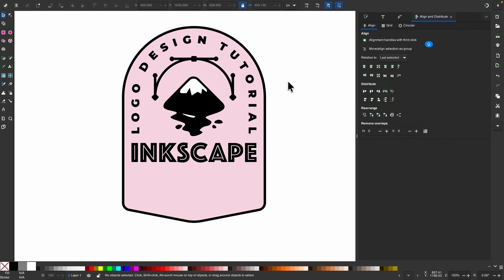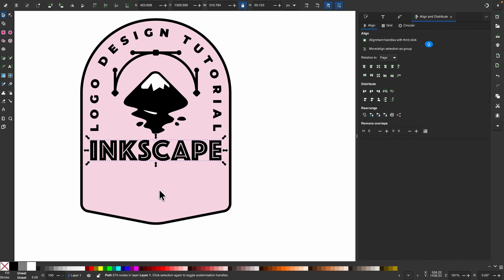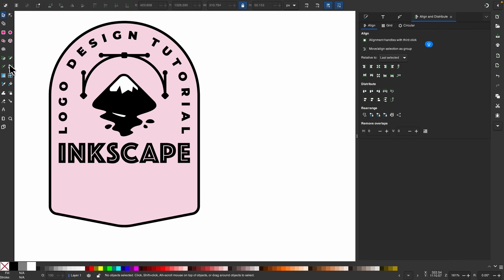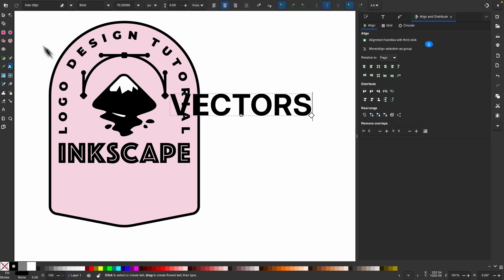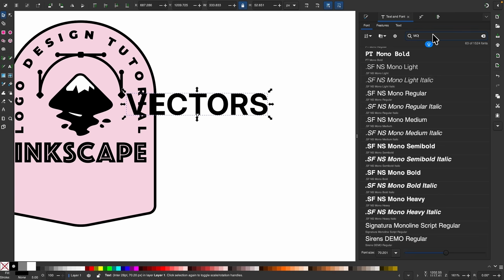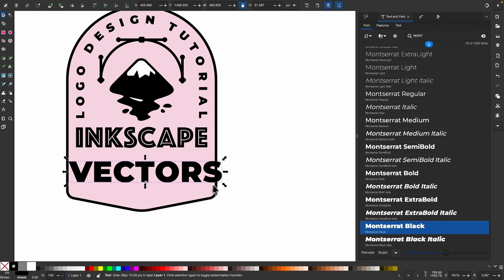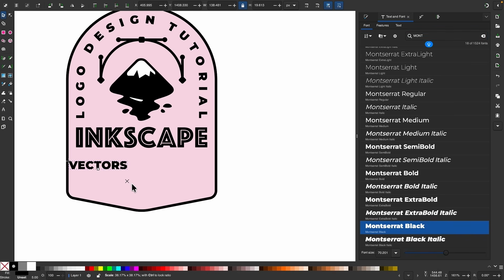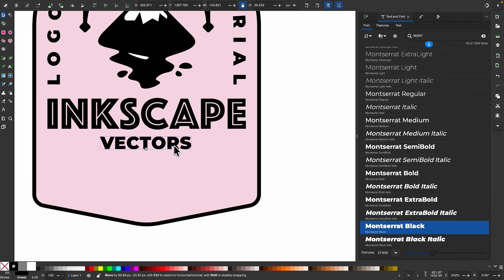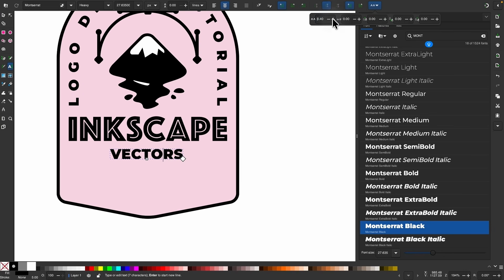There we go. And I'm going to put some subtext down here at the bottom. So I'm just going to write vectors. So let me grab my text tool again. And I'm going to use Montserrat Black, same as before. Let me scale that down, making sure I hold Control while I do that to maintain the aspect ratio. And I'll grab the text tool, and I'm going to space out those letters.